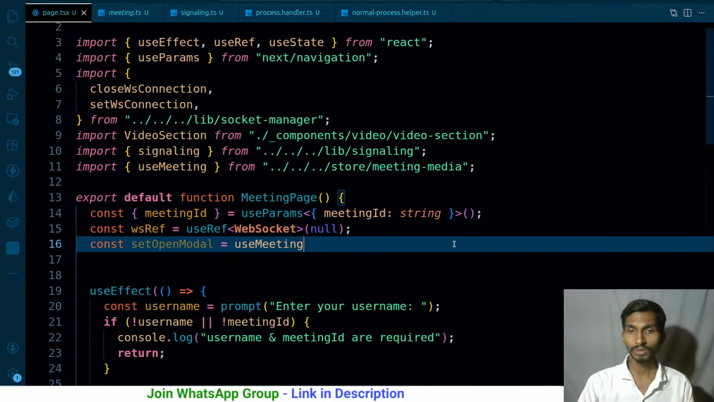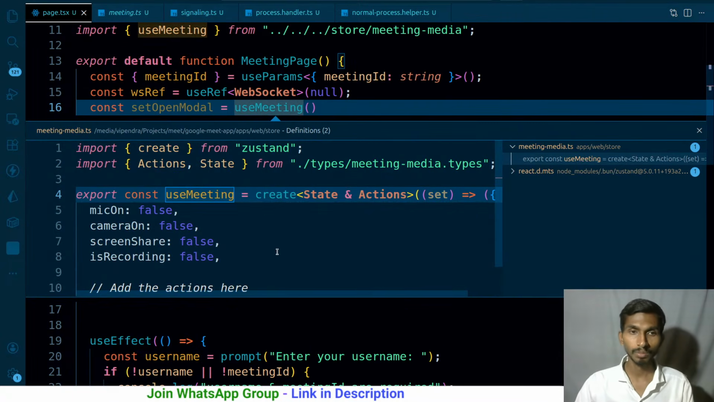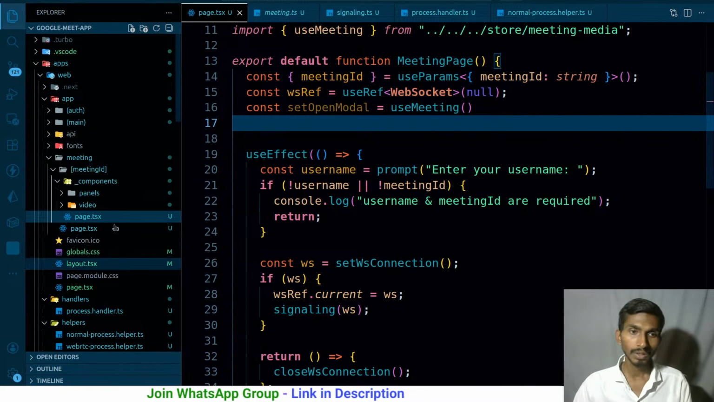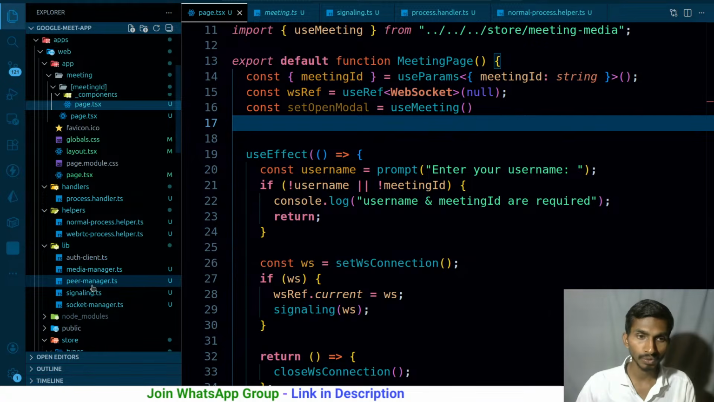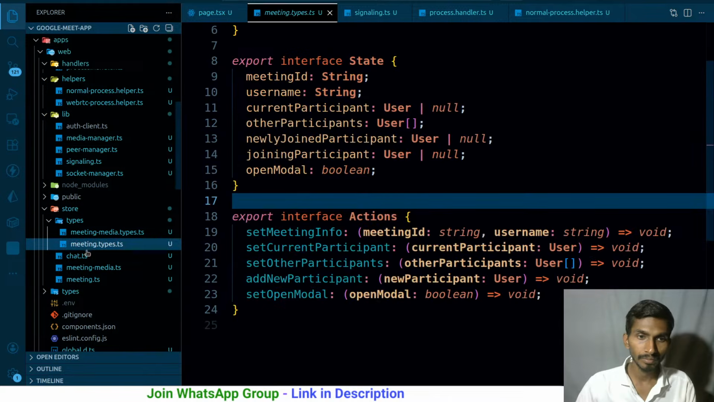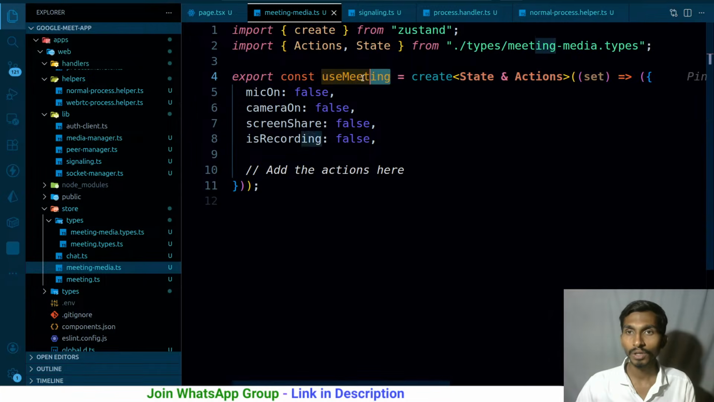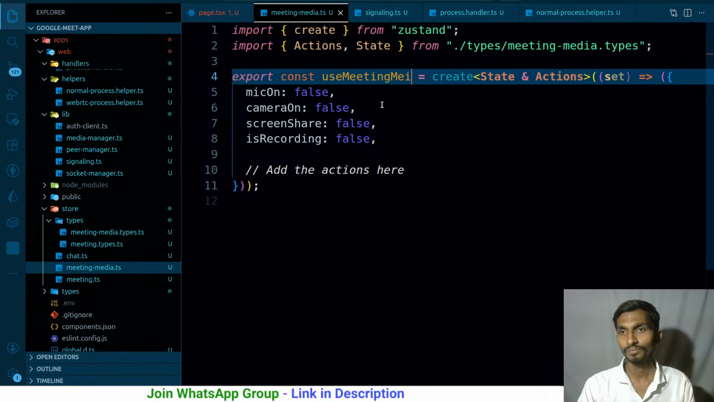Let's simply click on this. Use meeting. If I just click on this, I'm going to be redirected there. That's bad. Why is that bad? Because the name of both use meeting is use media. Both of them are the same. So meeting, this is fine, use meeting, but meeting media, this should be use meeting media. So this is the problem.